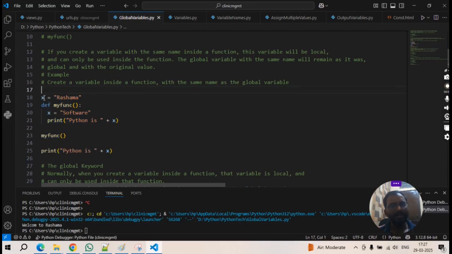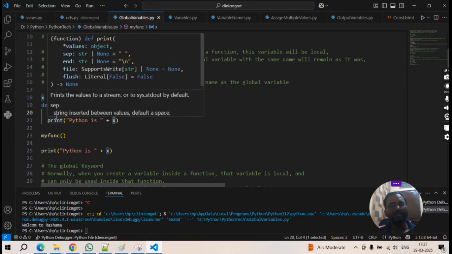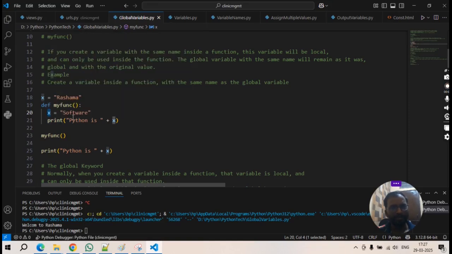You see here I created one x variable as a global variable. After that I created one function, my func. Here again I am changing the global variable value to software. That means the global variable is declared there and assigned the value, but inside the function I am changing the global variable value, then printing here. You see what the output is. Inside the function we are printing the x value, and outside the function also we are printing the x value.